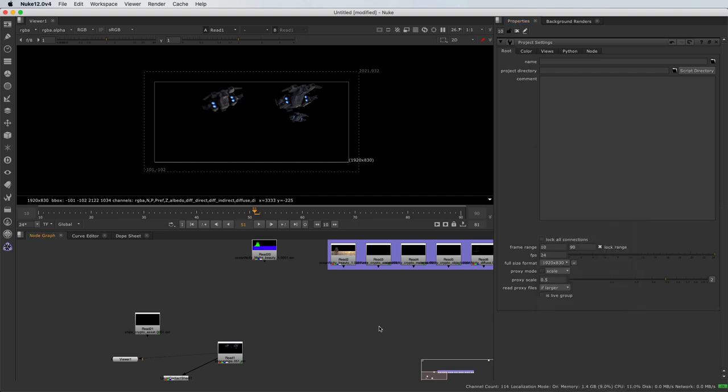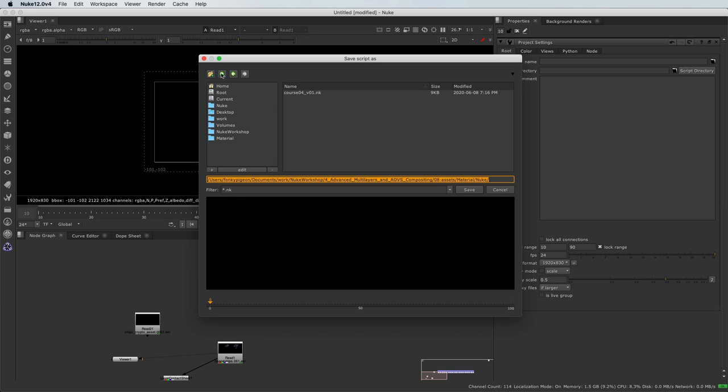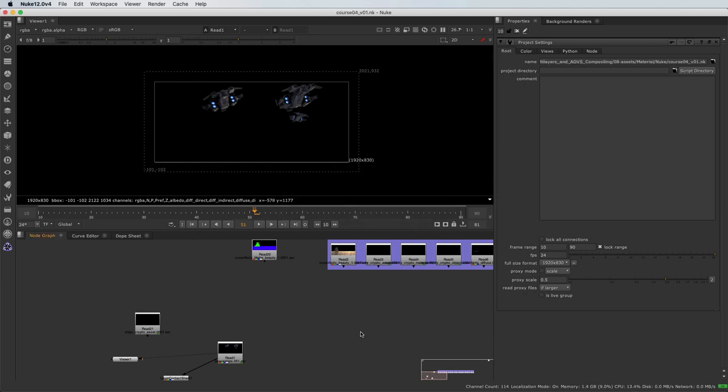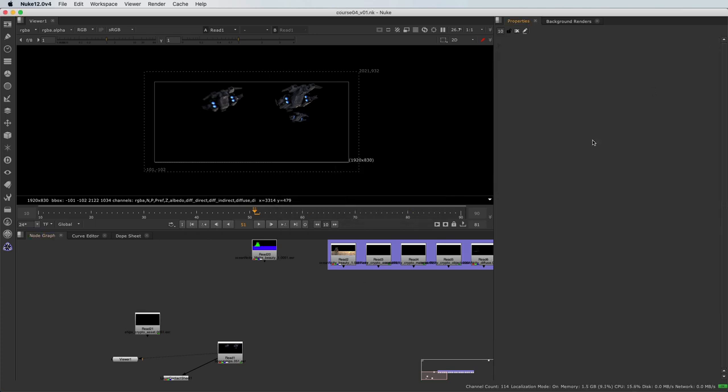Perfect. And now let's save the comp. I will go to File, Save Comp. I will come to the Nuke folder inside the material folder, and this is where I am going to save the scripts for this course, but you can save them wherever you want. I will actually override that file that I already created a little bit earlier, and I will click on save. Okay, yes. All right, we are good to go.